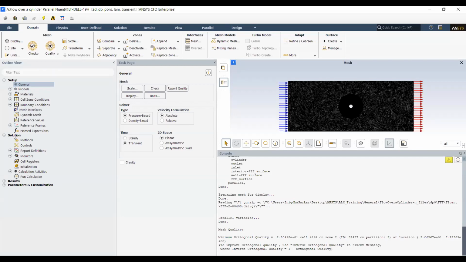Now in this case, we're just doing a 2D simulation, so I have selected planar. If you wanted to do a 3D simulation, then you wouldn't select planar here, right? Now this is a case in which your solution never really steadies out, so you would choose a transient setting. That means your solution changes with time instead of a steady formulation.